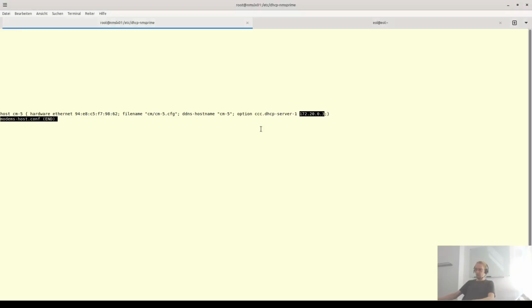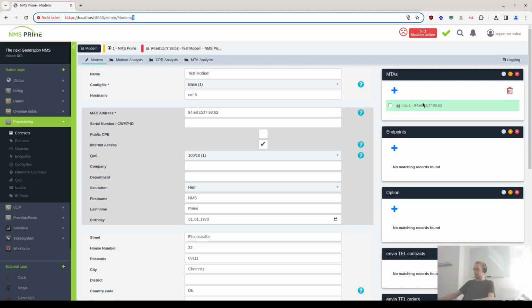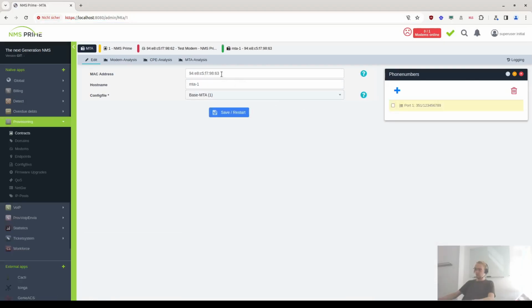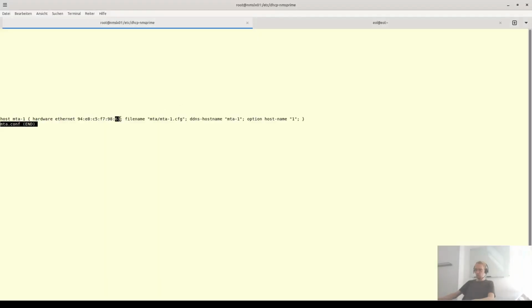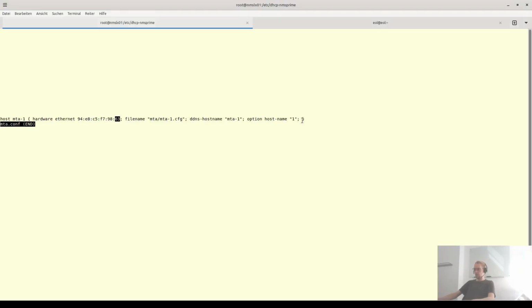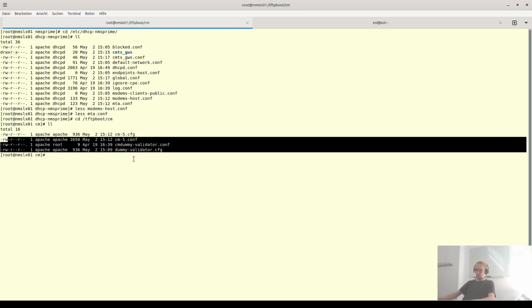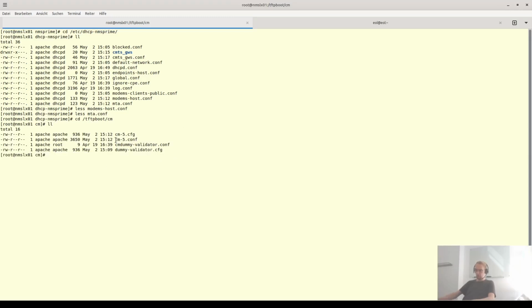And for the MTAs, you will see we have an MTA conf here. If I click on this one, it stops with 63. 63 you can see here. MTA-MTA1. This is the MTA ID, and the host name is just one. So you see we have one config file in the CM directory and one in the MTA directory. And you will see them as well if I go to TFTP boot and then CM. You can see here we always have dummy and then we have our actual cable modem file.